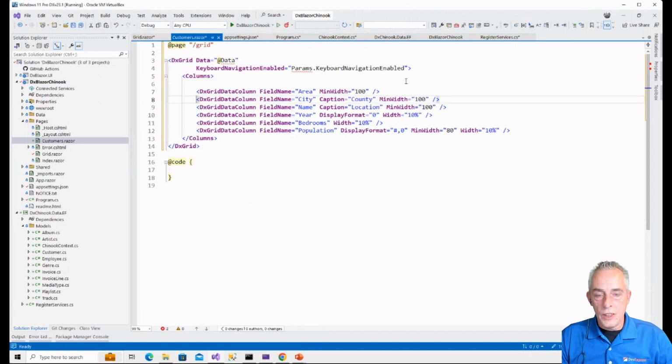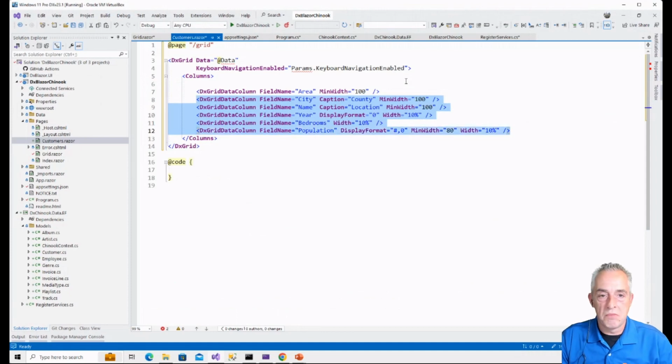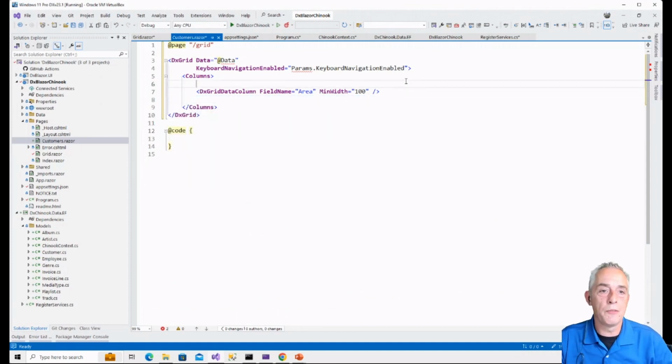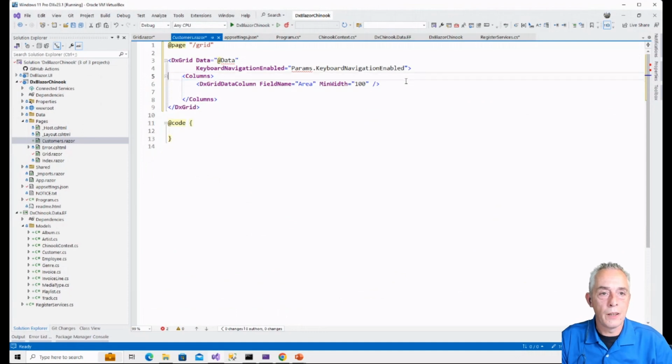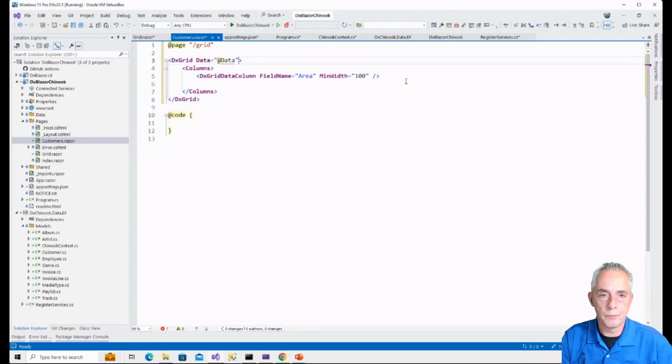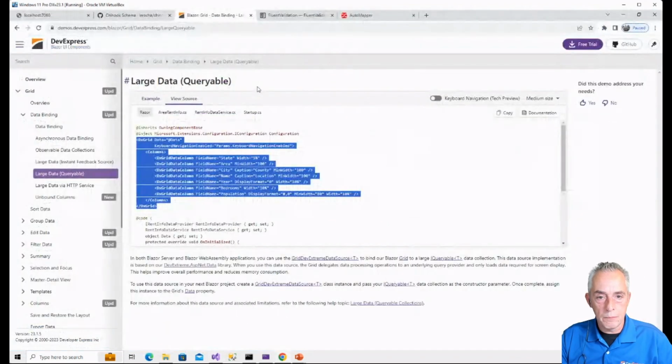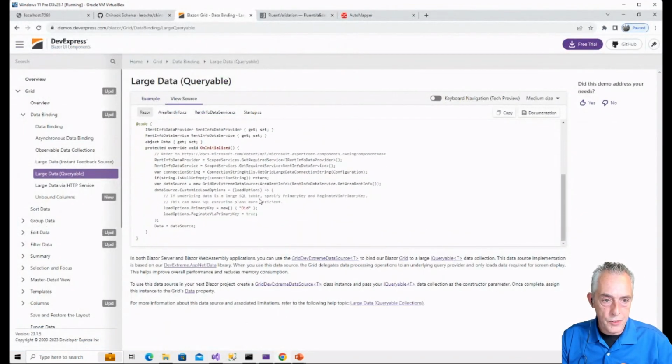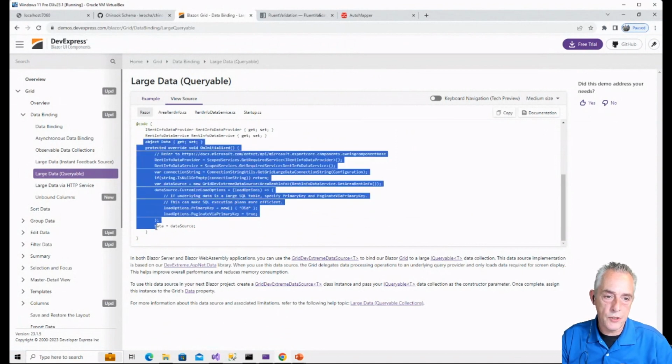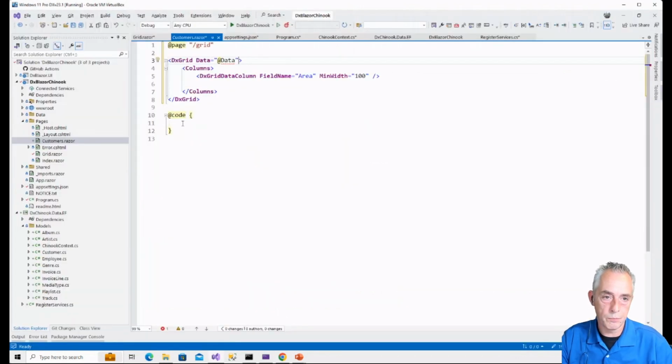For this, these columns are definitely not correct because this is an entirely different data collection, but I'm going to leave one in. Keyboard navigation enabled, well, for now it doesn't really matter that much. So I've copied over this, and now we need some more. Interesting things here are the Data property and the uninitialized. So I'm going to copy this over and we'll change it in our code.